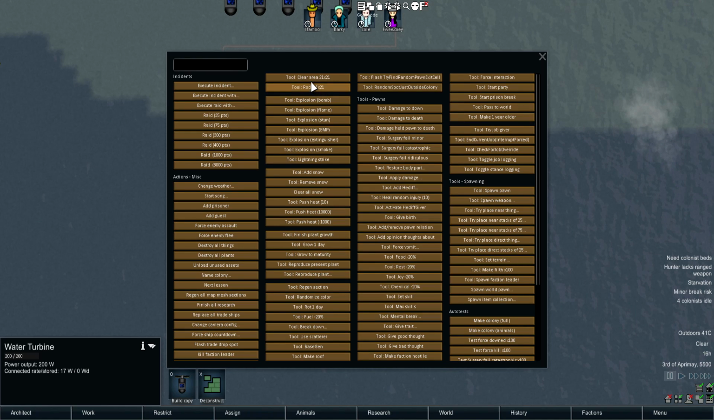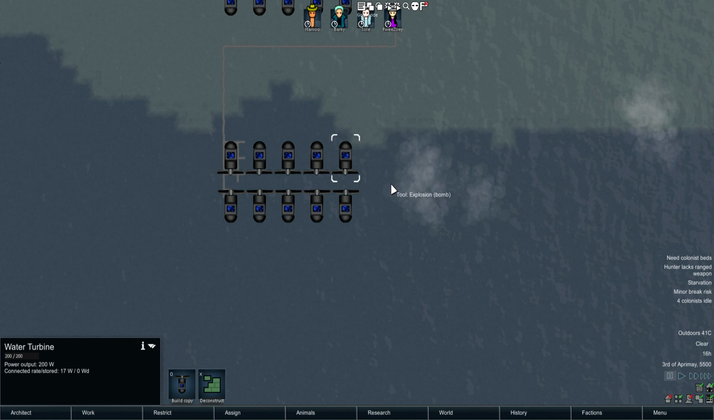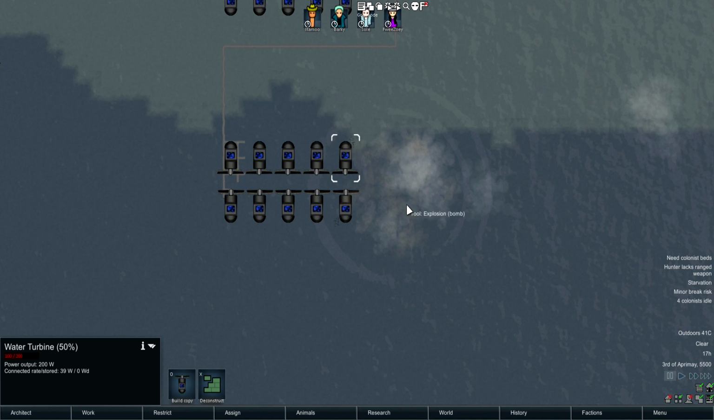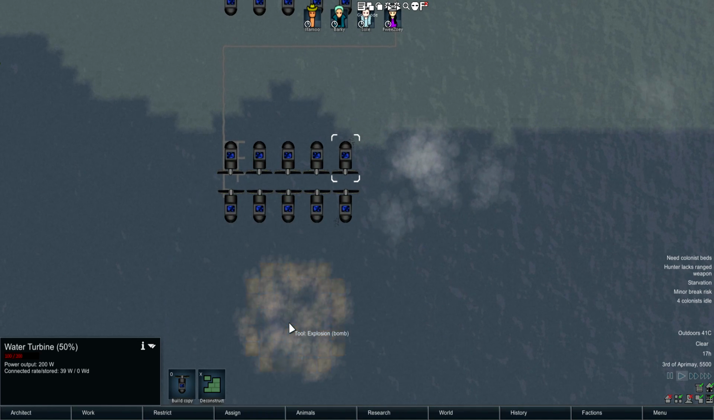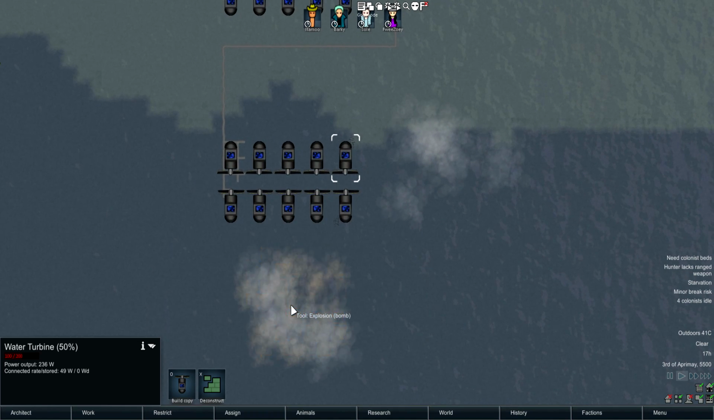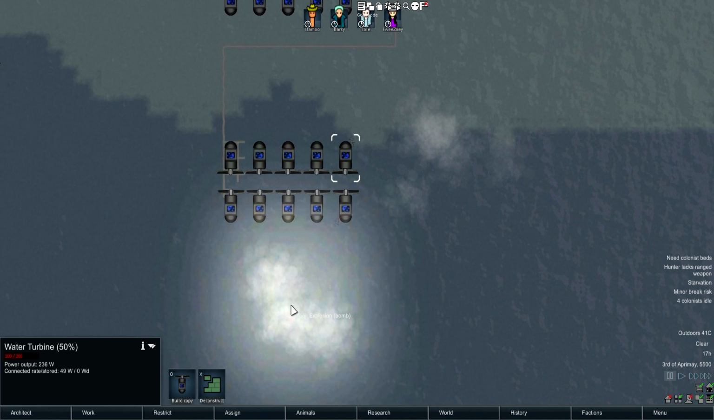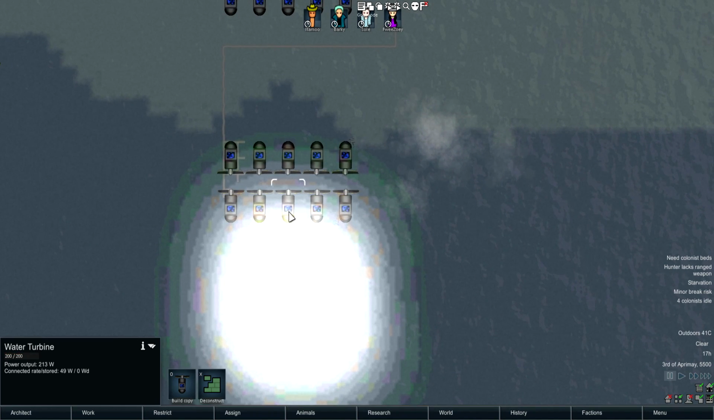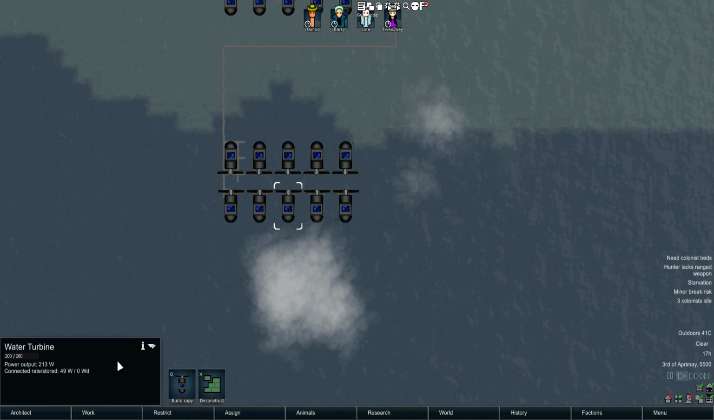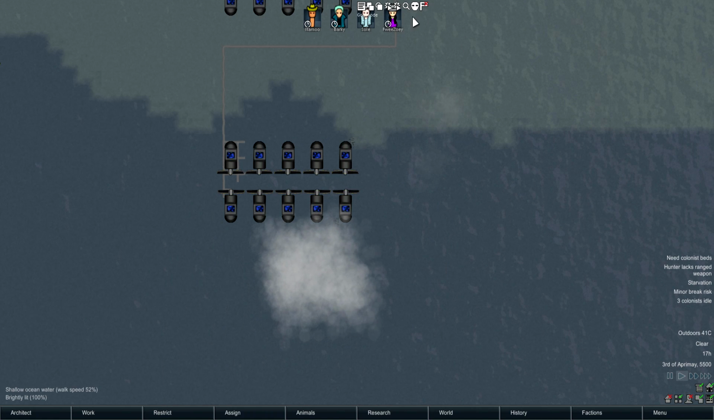I don't know if that actually increased or not. Yeah, that just actually damaged it. Alright, that's close enough. Let's take a look. Power output 213. Yeah, no change. That water is moving when you do this.